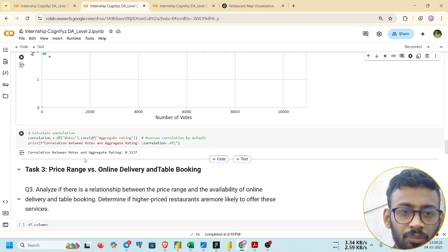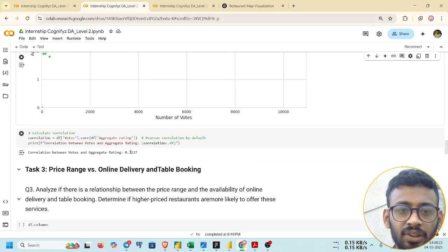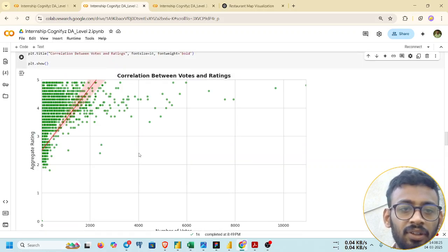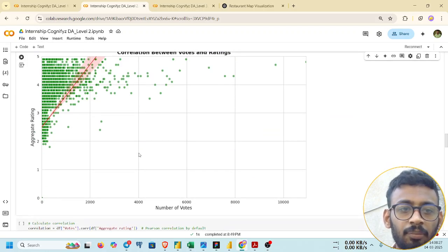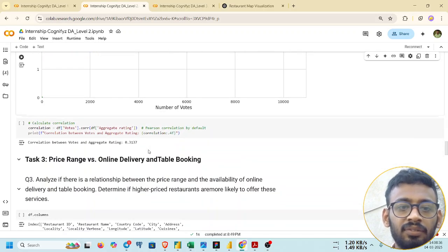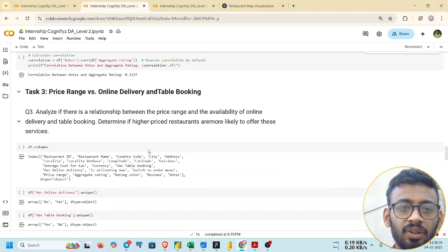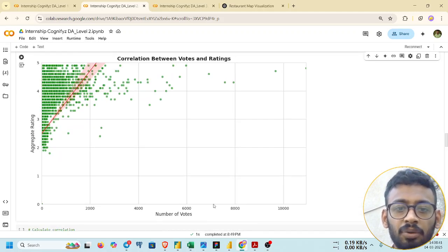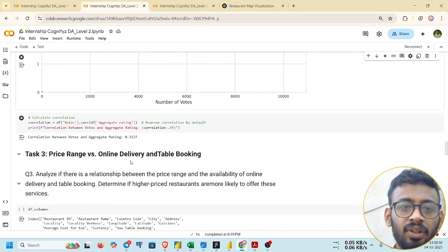So the correlation between votes and aggregated rating is 0.3137. So we can say that the correlation between number of votes and aggregated rating is kind of moderate correlation we are having. That means as the number of votes increase, the aggregate rate kind of increase, and if it decrease, then it will also decrease with a rate of 3.31.